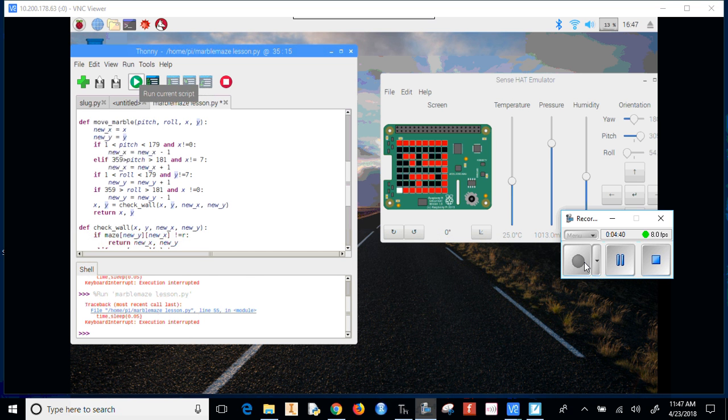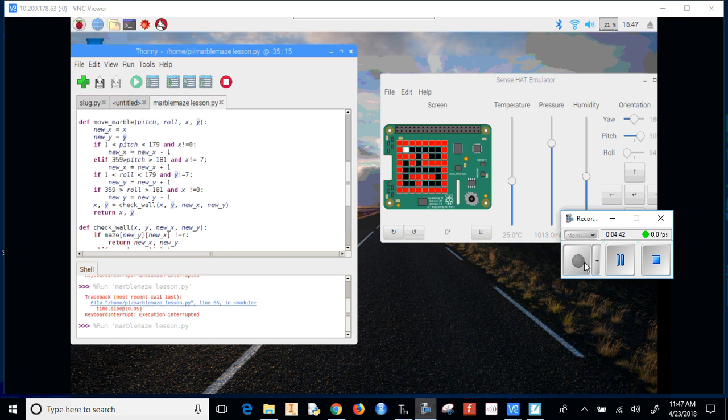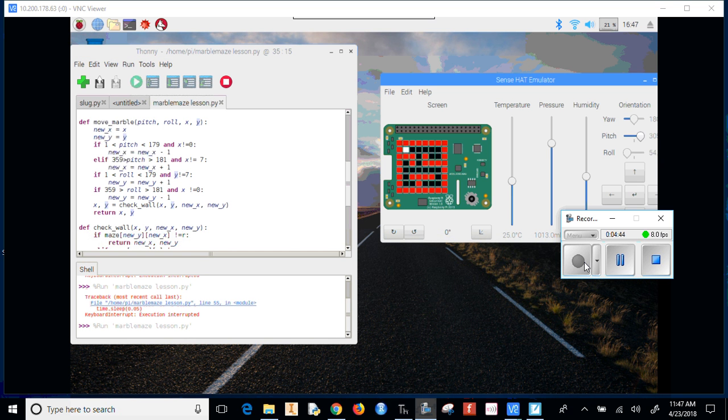And now, hopefully, it's going to work. Oh, yep. Wonderful. We went from one side to another, and it didn't go through. Now we're sticking within our borders. And hopefully for you, you're turning your Sense HAT in all the directions and watching it go in all the corners.